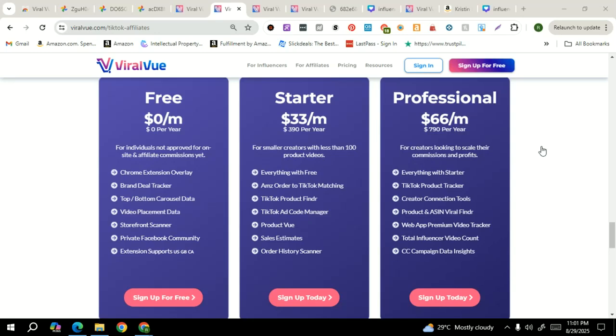And finally, the professional plan at $66 a month. This one's built for serious scaling. It includes automations with creator connection tools, detailed ASIN and product viral finder, advanced video tracking with total influencer video counts, campaign insights, and TikTok product tracking. It's everything you need to grow like a pro.